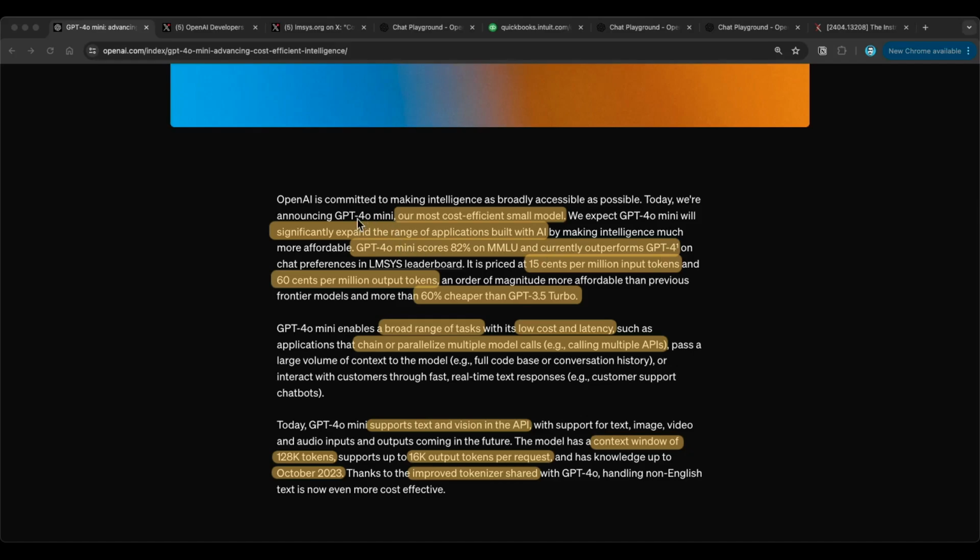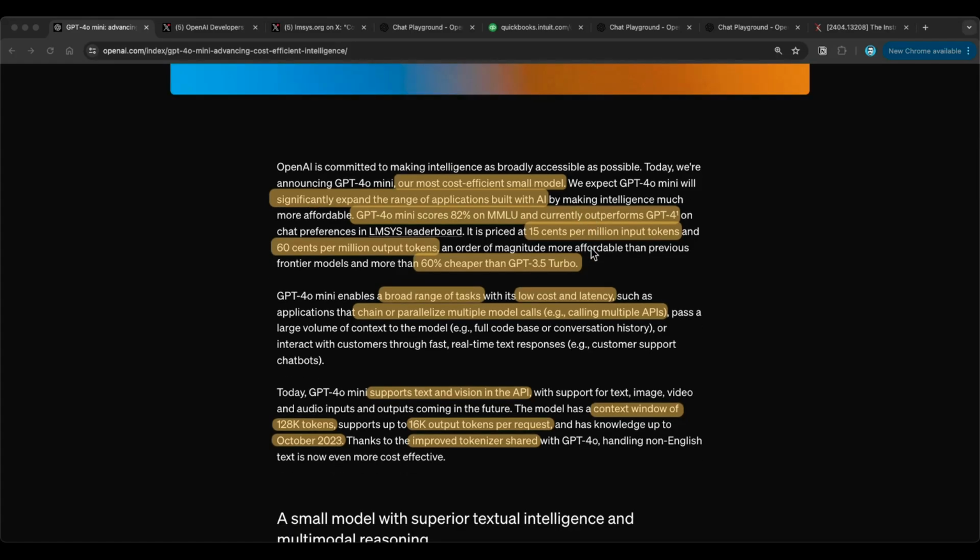So they announced GPT-4o Mini as their most cost-efficient small model. Small language models can be used in many areas, such as converting unstructured data to structured data. You can also use these models for analyzing, for instance, email threads, which is something that I mentioned, and doing these kinds of niche tasks.